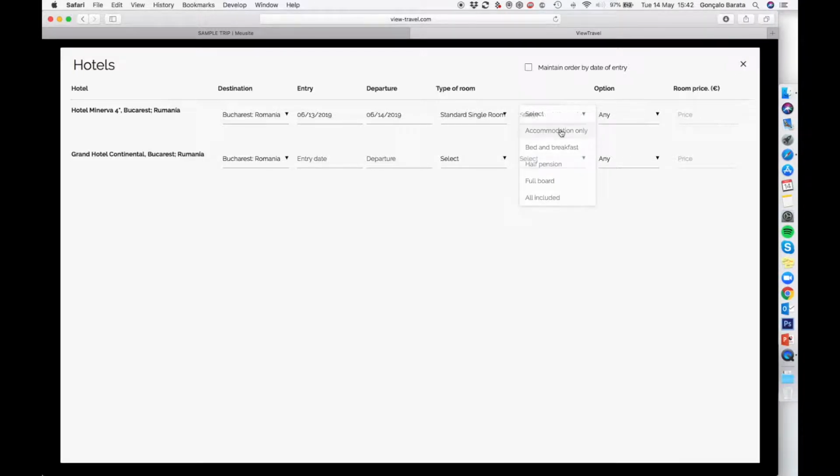Select accommodation only. Here you have option 1, option 2, option 3 because you are able to aggregate information about the same hotel. For example, if you want to make available the checkboxes that allow the customer to select if he wants to have only accommodation or, for example, half a pension. I will put any, and if configured, of course, I'm able to define specific prices per each hotel.